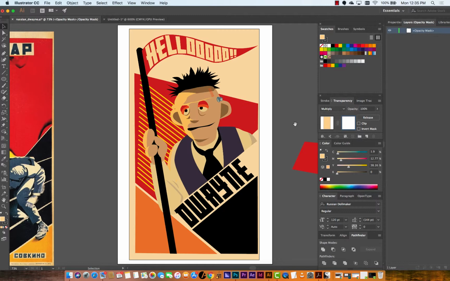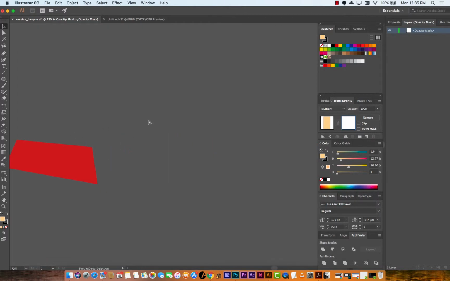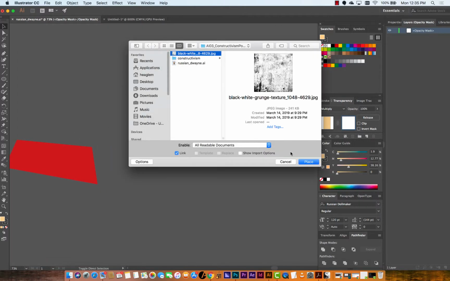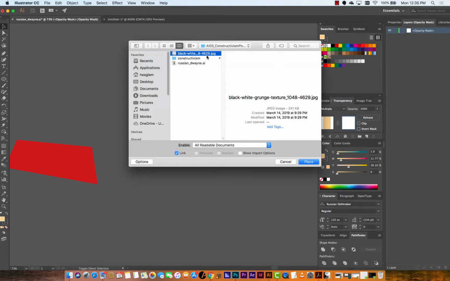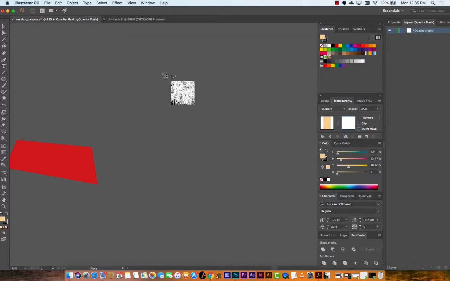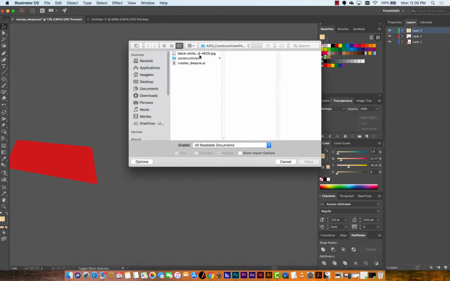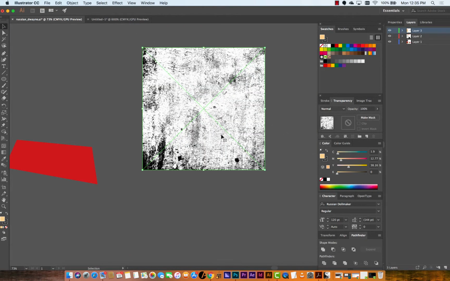Let's see if I can make this work. I'm placing my grunge here. This is kind of low res. Oh, it's really low res. Let me do that again, just in case I screwed up in placing it. Okay, so it's working. It's actually in my mask. I don't want to be in my mask yet. Let's just double click out of that and place it again. So that's if you want to put it directly in the mask.